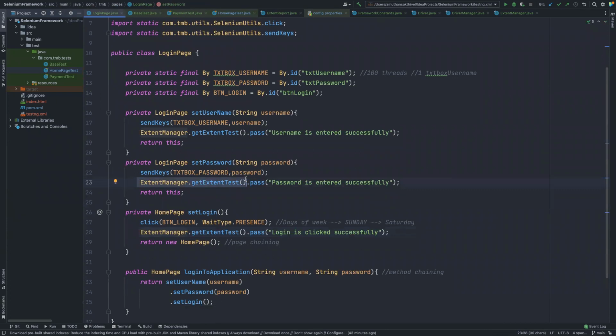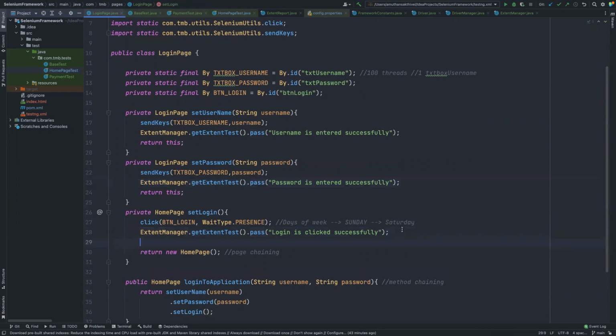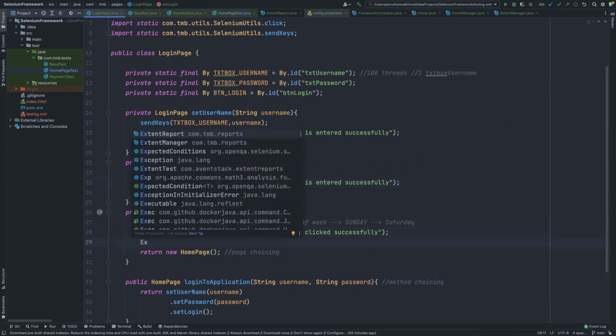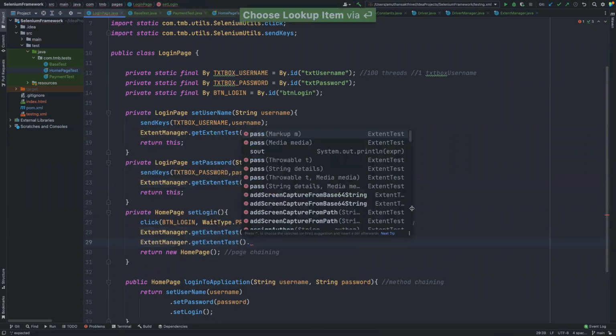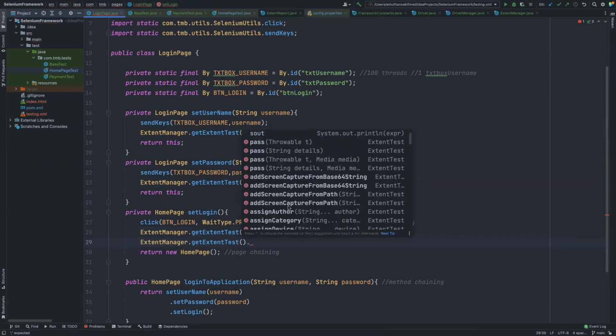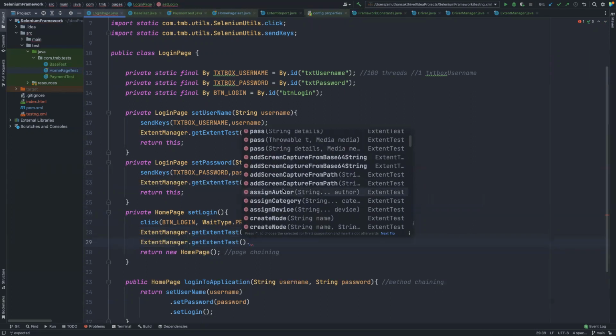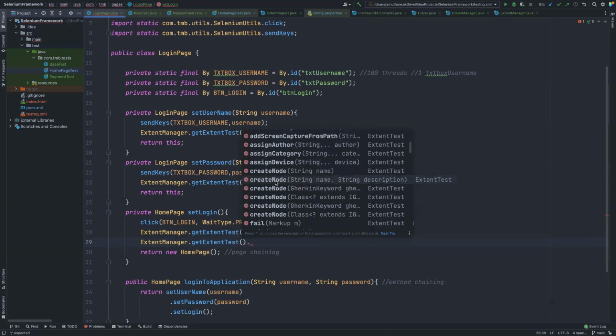Now, let's say you are a lead and you told all your fellow mates, hey guys, don't use any other things, use just the pass method. But there are people who always don't listen to your orders, right? What they will do, they will go and try to explore a lot of methods. This is having something like assign author. Let me try to assign author here. Or they will do, what is this create node, let me try it.